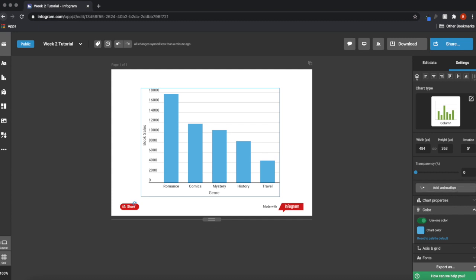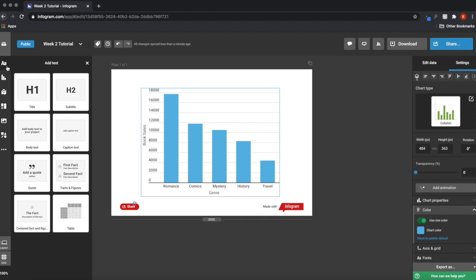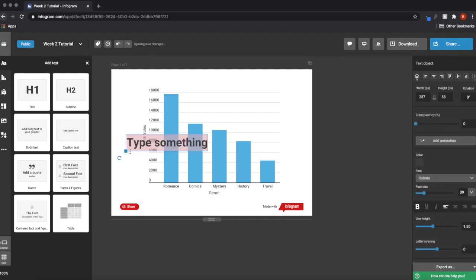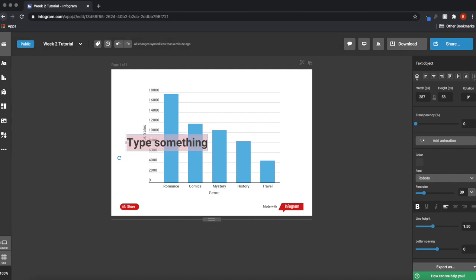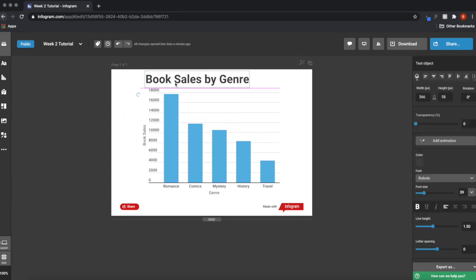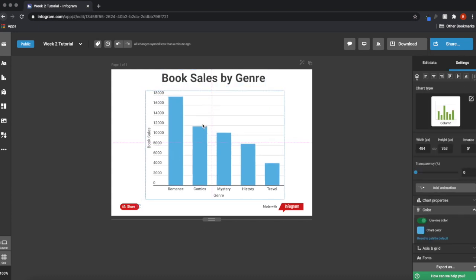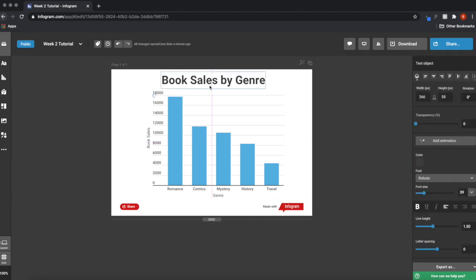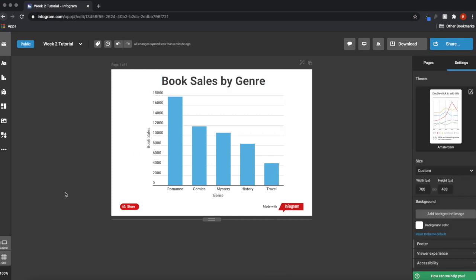Cool. Now what we're going to do is go and add some titles. Perhaps add just a normal heading. Call that book sales by genre. And move that up here, maybe in the center. Cool. Maybe align this a bit more. Great. And bring that down. Awesome. So this is pretty much my first graph.